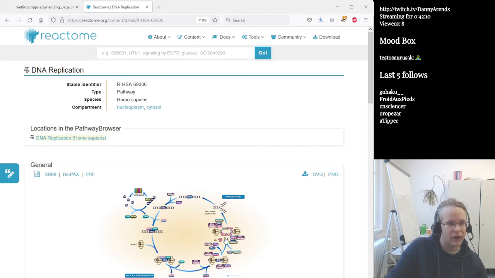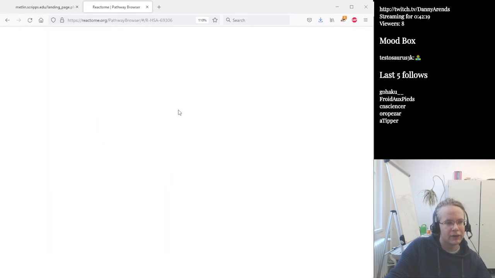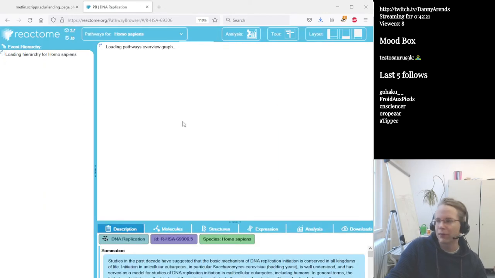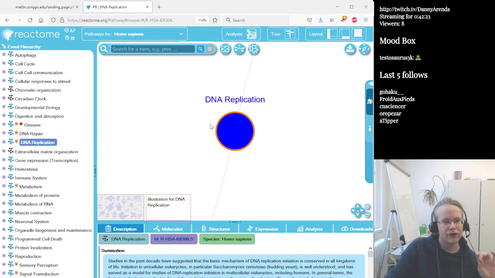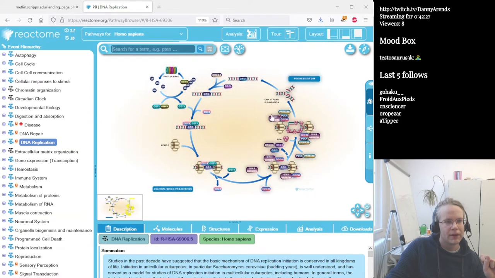If we click on the DNA replication pathway, then you can see here a picture of the pathway. And if we click on the image here, then it actually opens up in the pathway browser. And here it starts zooming in already. So here we have the pathway that we were just looking at. And of course, this is only a sub-pathway of a much, much bigger structure.